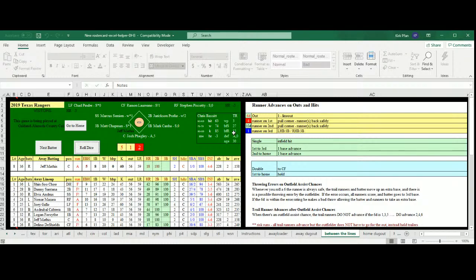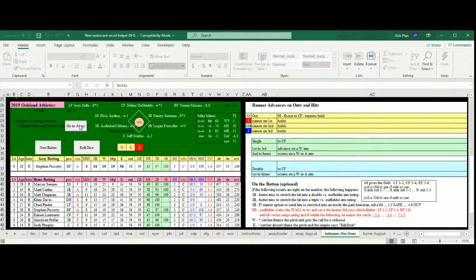One out. DeShields, and he rolled a 29. That is a strikeout. Next, 40 strikes him out. And that's going to do it for the 4th. We go to the 5th. Or, I'm sorry, bottom of the 4th. I guess we should let Oakland bat, or they're never going to win this game if we don't let them bat. So we'll let them bat, I guess.